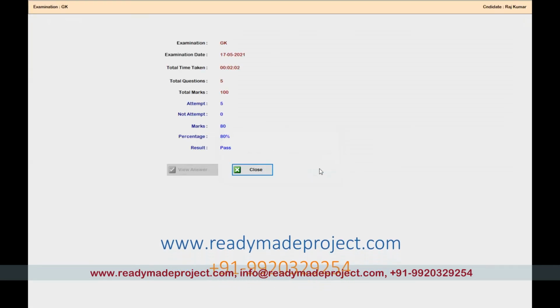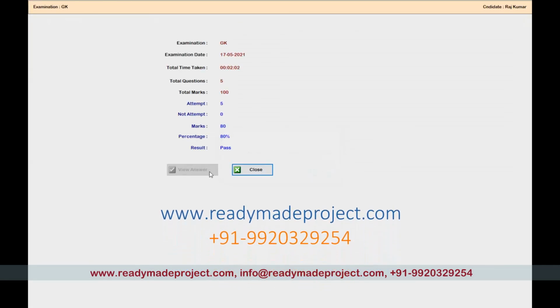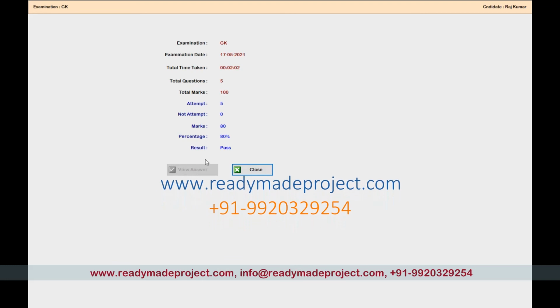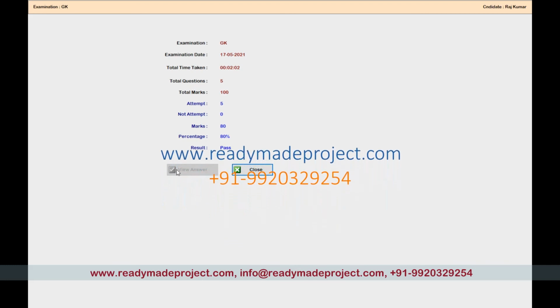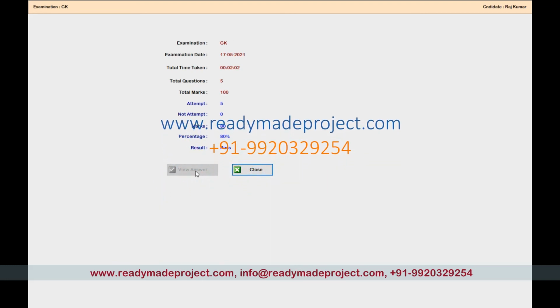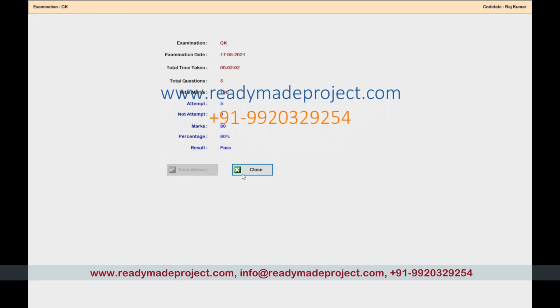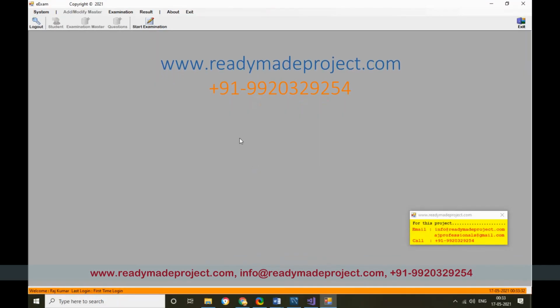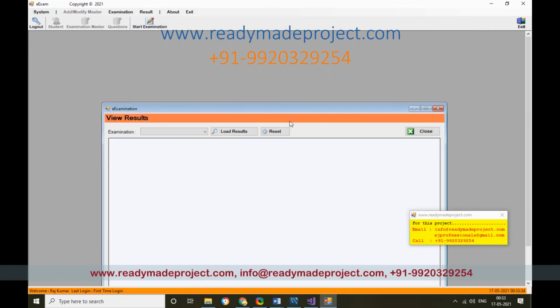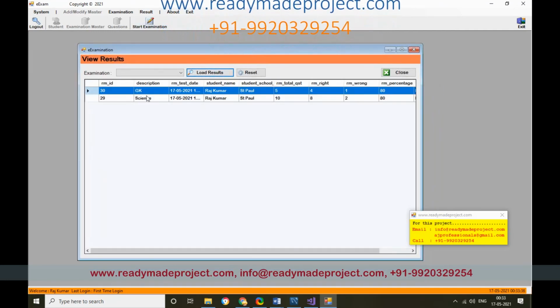Now it is automatically examined. But this view answer is not applicable for GK because the admin has disabled this option. So you don't have the option to view the right or wrong answer. Close. If you go to result, it will show two. One is GK, where I gave only one wrong answer.